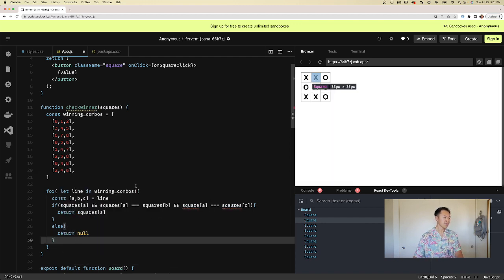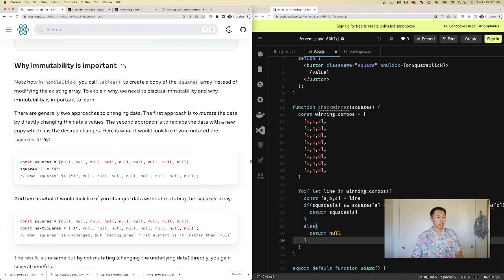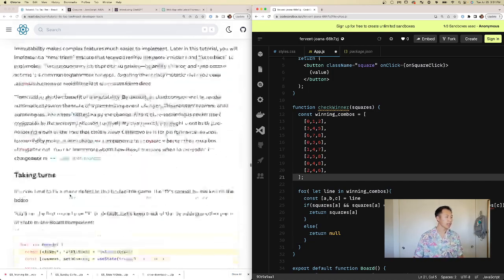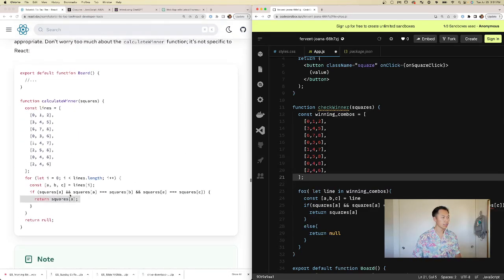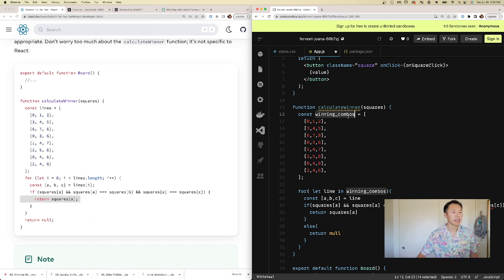Okay, so how did we do? Let's see. Okay, so first thing is we're missing a semicolon. I don't think you need it, but it's nice to have. And let's look at the logic. They're calling it calculate winner. Let's just call it calculate winner. They call this lines, we'll call it winning combos. I think winning combos is a better description. I think that JavaScript probably uses camel case.